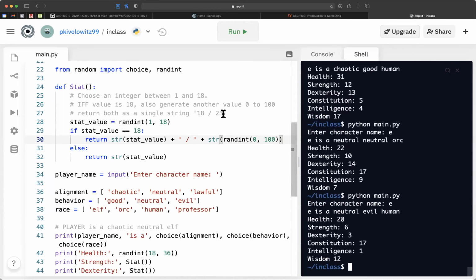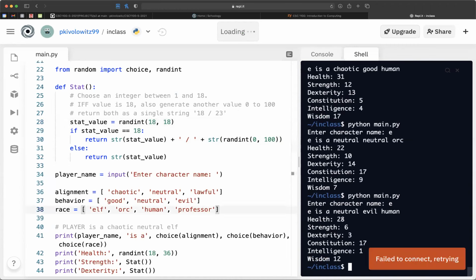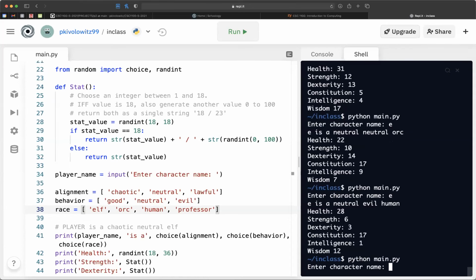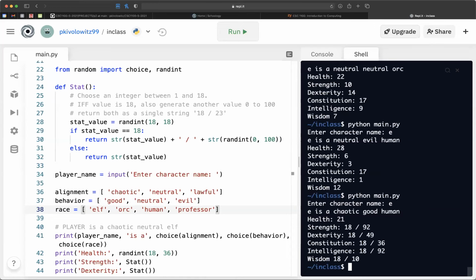Okay, so I've grown frustrated. So I'll just hard code in 18 for a test. And for some reason, it's not listening to me. All right. Yay, connected. Okay, so it does work. Now let me remove it because it was just a test. It should be a randint of 1 to 18.